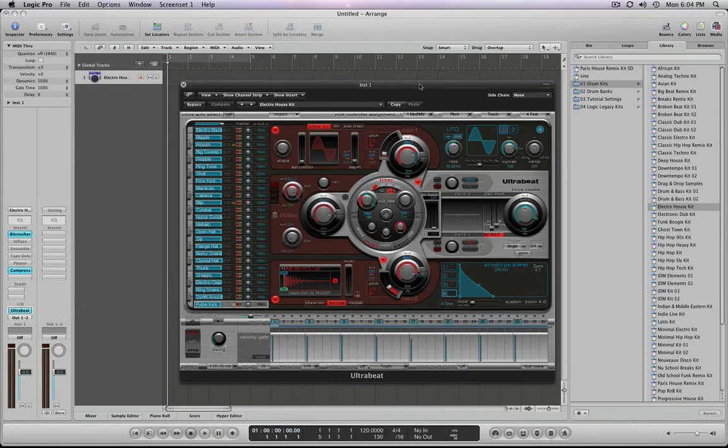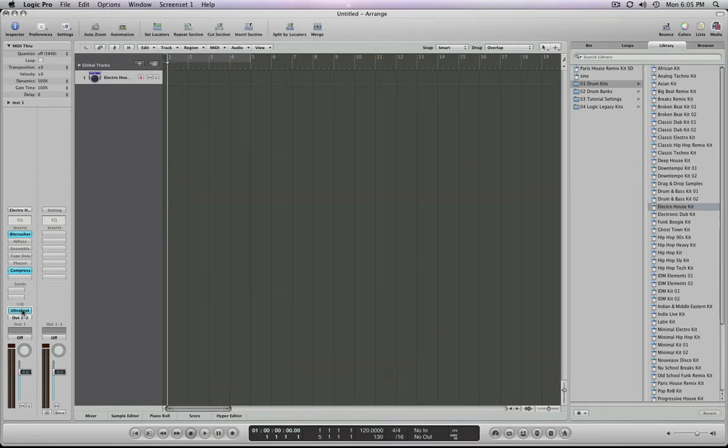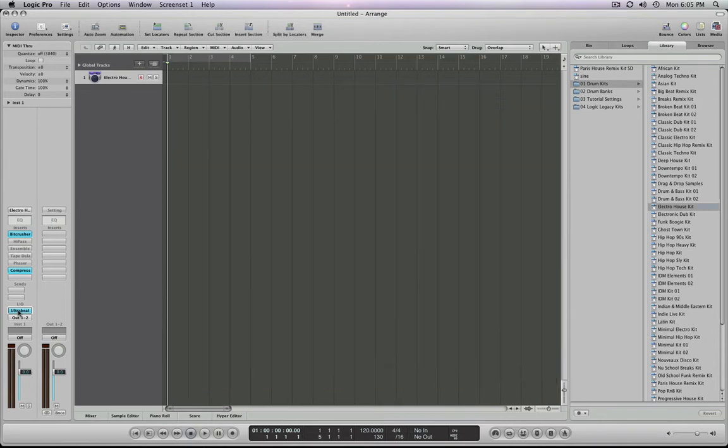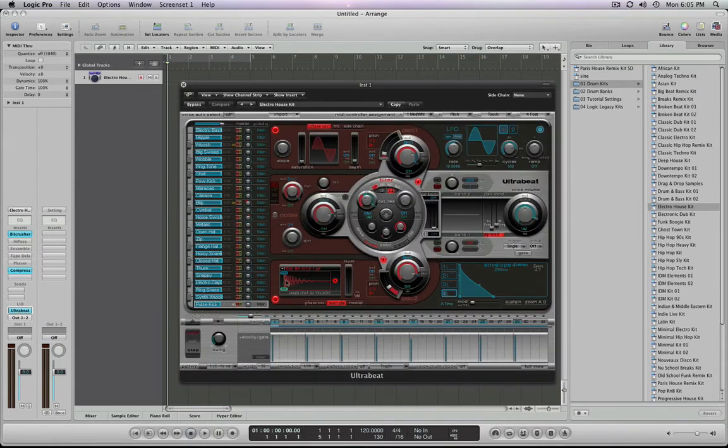So I've opened up an arrange template just with one instrument in it, and I've got an Ultra Beat here. To look at the user interface of the Ultra Beat, you simply double click on the channel strip on the bottom left corner if it's disappeared. So here's the Ultra Beat.